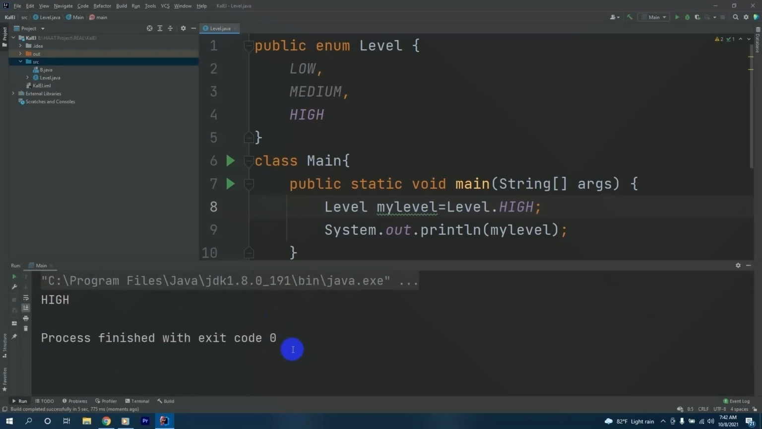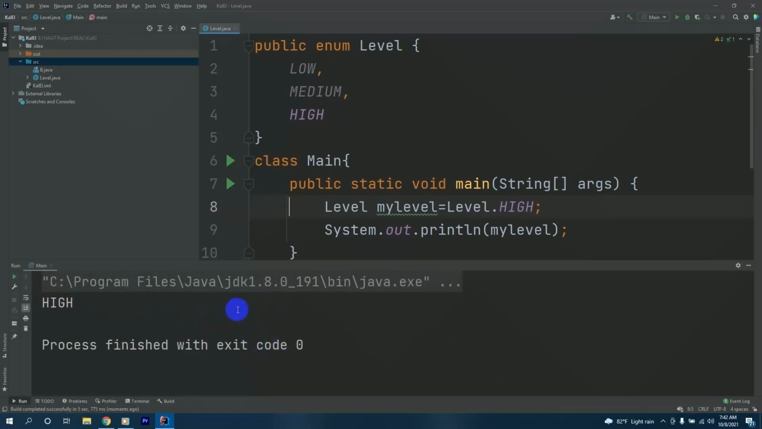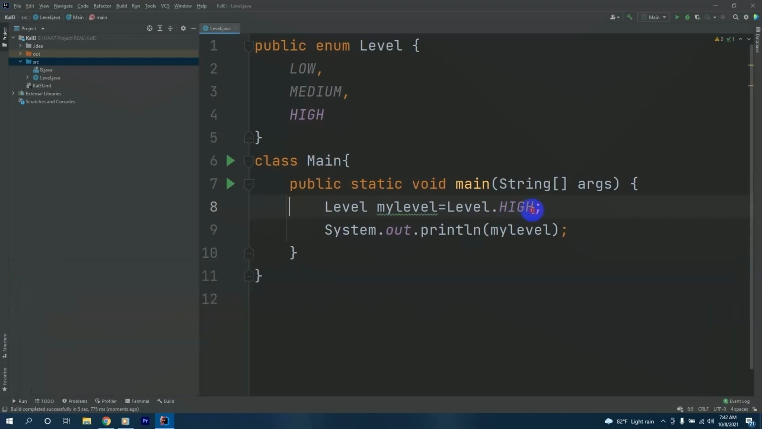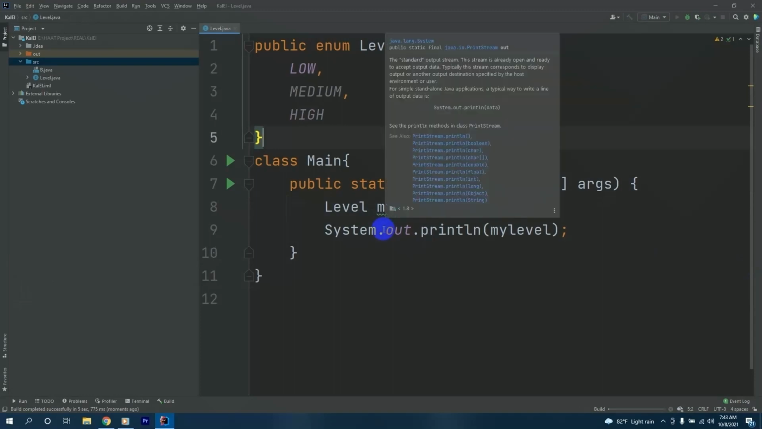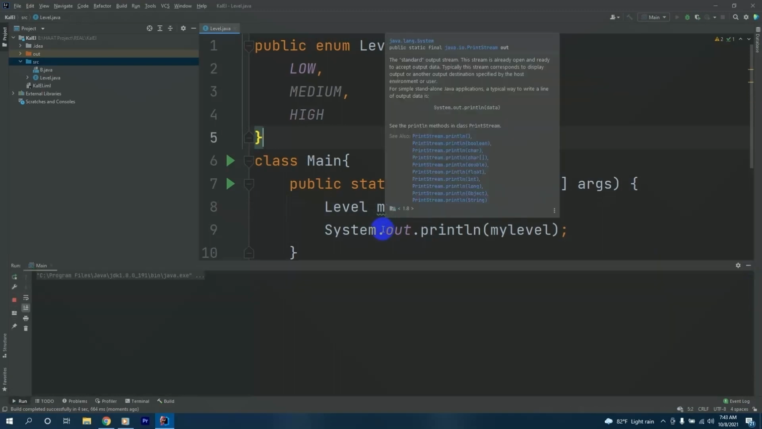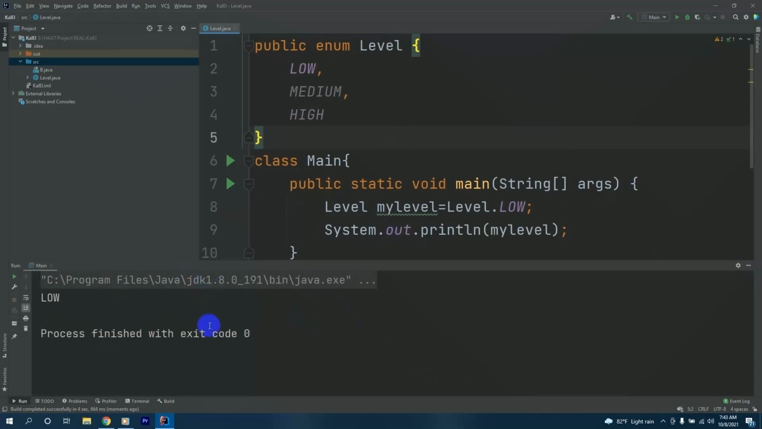We got high. That means the enum's high variable was chosen when we ran this. We chose level.high, so we got high. Likewise, let's check the others. We'll give here low. Now let's run this and check the output. This time we got low. That means it's fully functioning and the enum is working perfectly well.